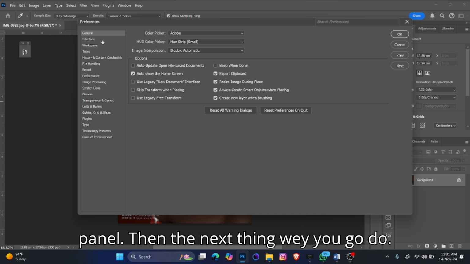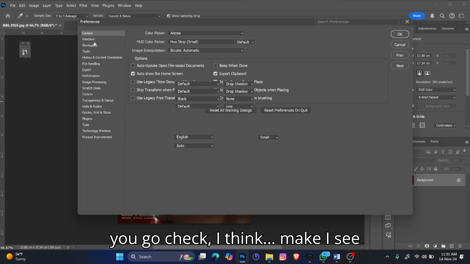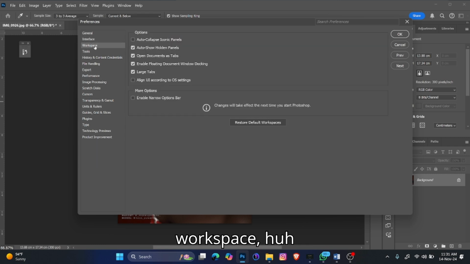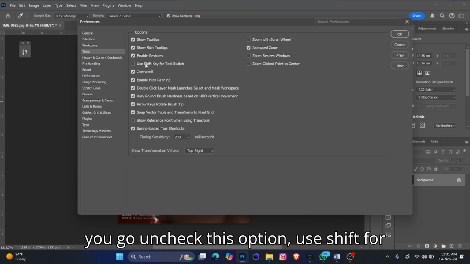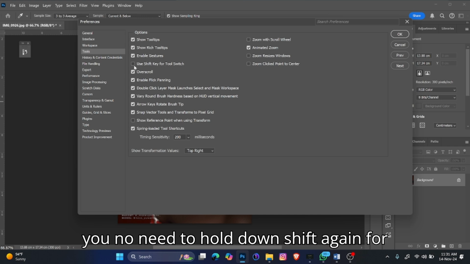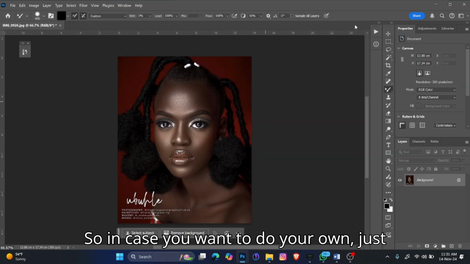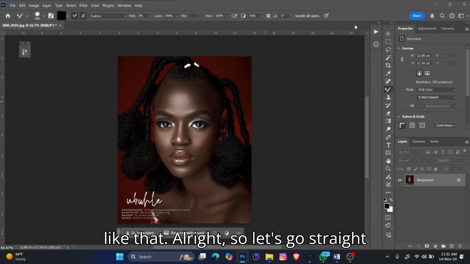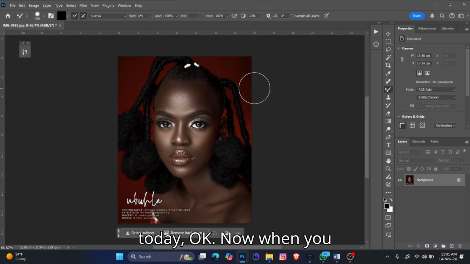Then the next thing you would do, I think, is check the workspace. Not workspace, tools. Yes. So you uncheck this option, use shift for tool switch. Once you uncheck it, you no longer need to hold down shift to switch between tools. So in case you want to do yours, just like that. All right. So let's go straight into the mixer brush tool today.